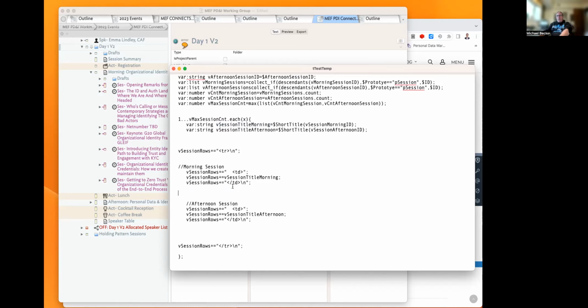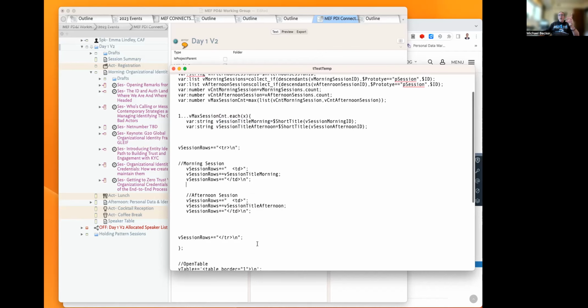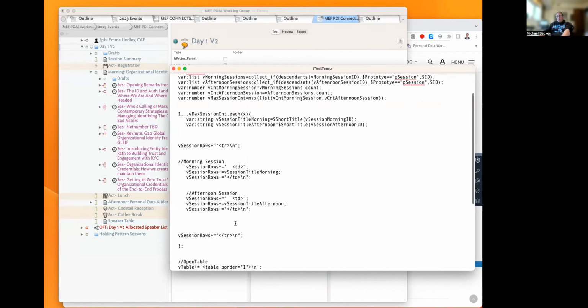And actually, I don't want this one for what we're doing here. Then for another session, create the session title and then close the row. Okay. And I'm going to show you a mistake that will happen in just a second when we do this. So essentially what that's now done is it has created the morning session.